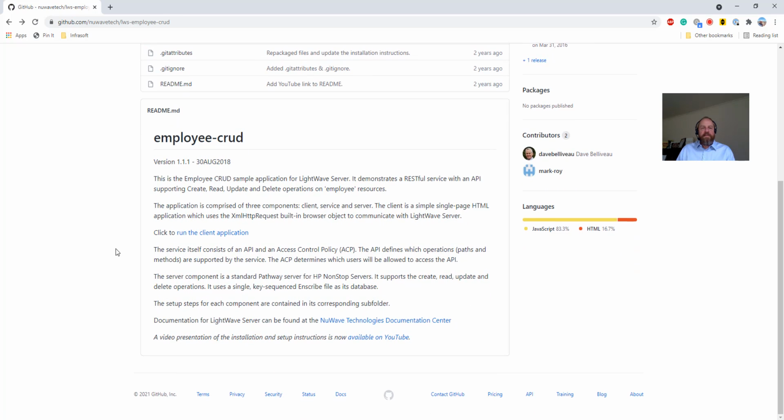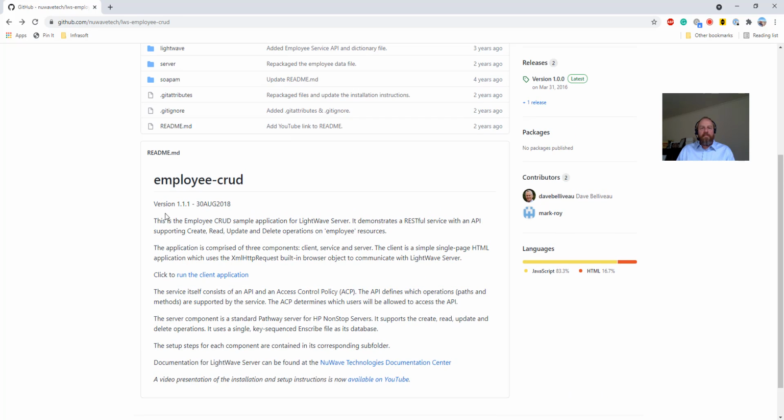The service consists of the API and an access control policy, both implemented by Lightwave Server. And the server is a standard pathway server that provides the create, read, update, delete functions against a simple nscribe database. The Alexa client is implemented as a Lambda function and allows voice commands to be issued against the REST service.